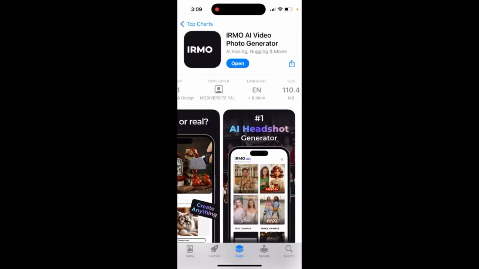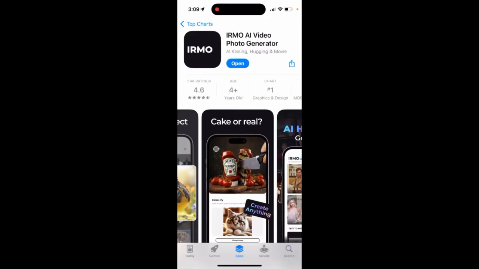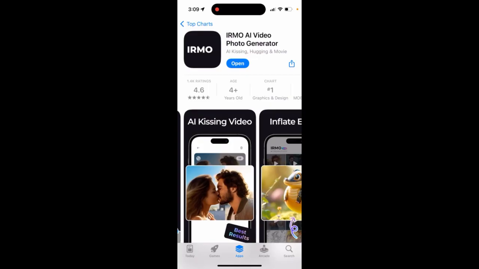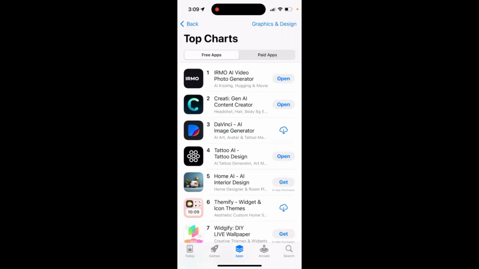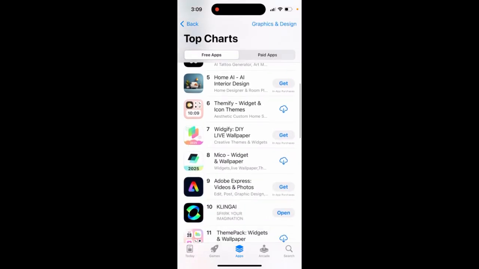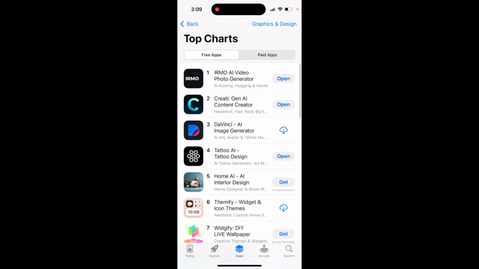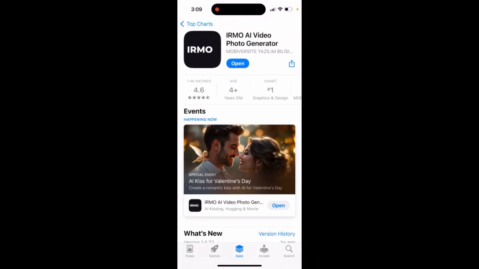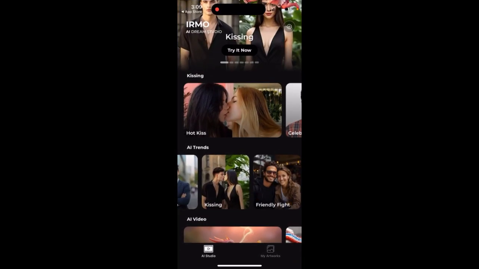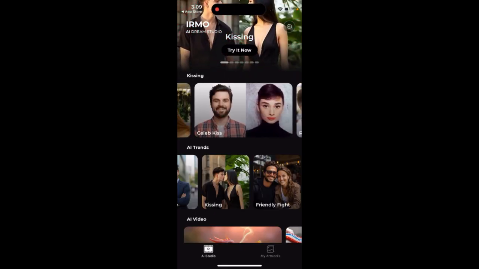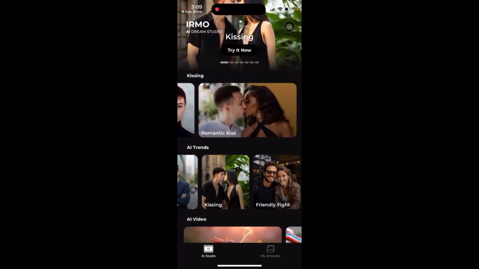AI kissing app IRMO. So here's a new app, it's like a new use case. It's called IRMO AI video photo generator. Right now it's in top charts. And yeah, in these apps, in graphic and design apps, you can create AI kiss. So here's different types of kissing: celeb kiss, romantic kiss, hot kiss.